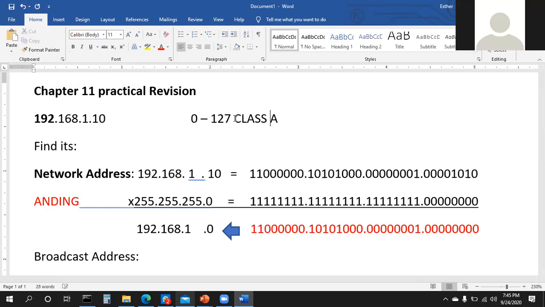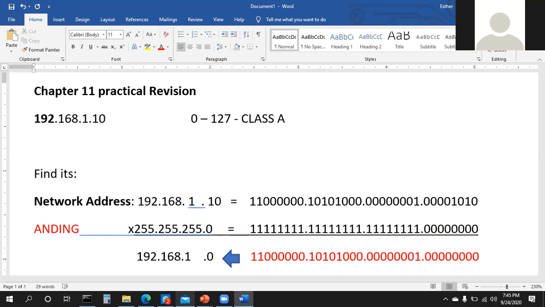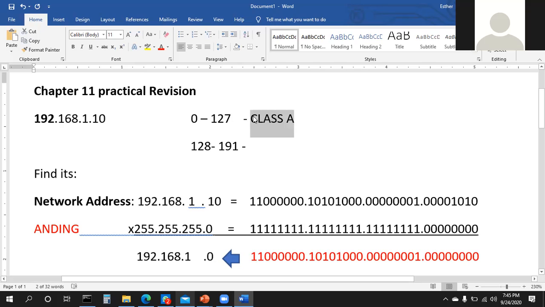Then class B will be from 128, you just continue from the 127, from 128 to 191. This is a class B. So this one is a class B.